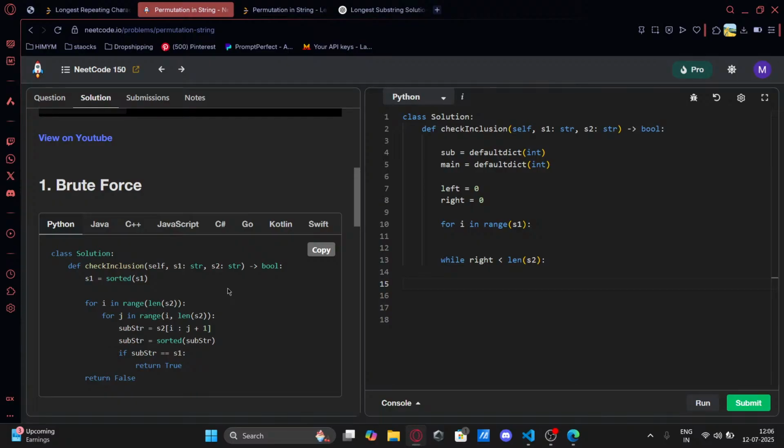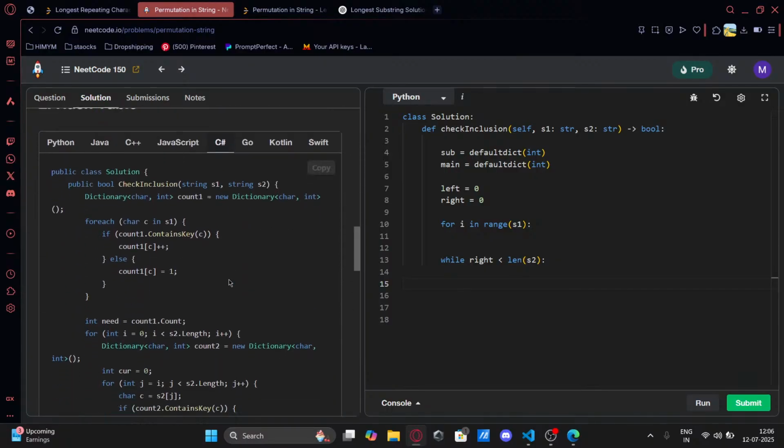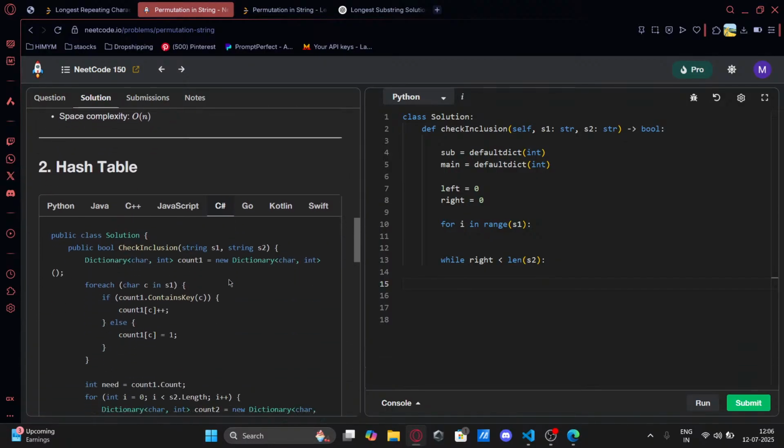The brute force is pretty much good to solve right now, I guess. Brute force method. Brute force is kind of good. It's like good.